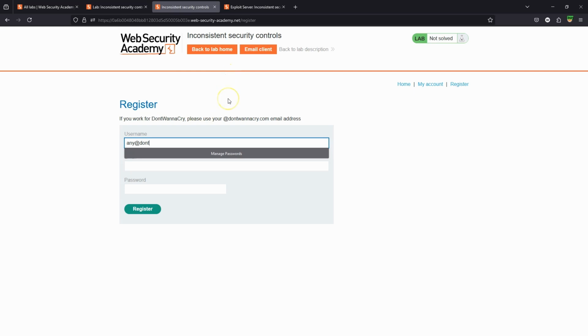So I can't spoof that I have a Don't Wanna Cry email address because I won't then receive the email. I can't complete the registration. So this is an example of a security control. I can't pretend to be a dontwannacry.com user because I don't have a dontwannacry.com email address.